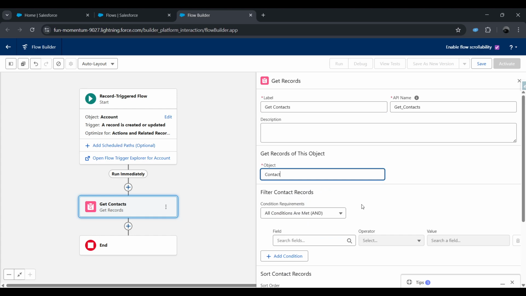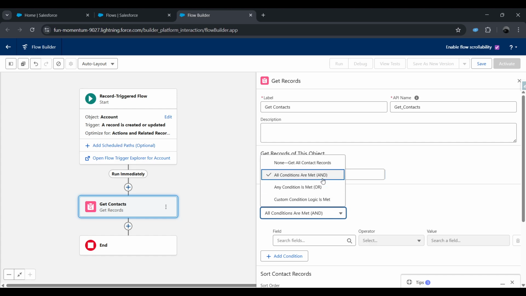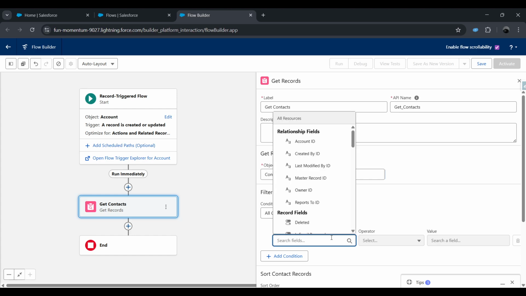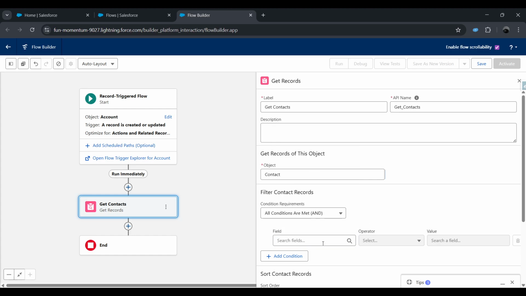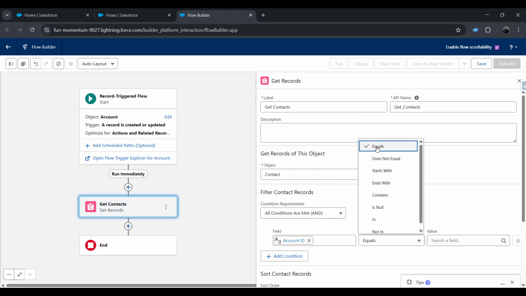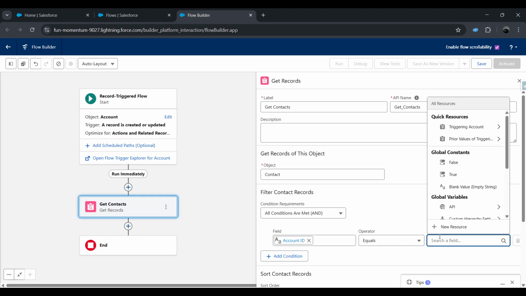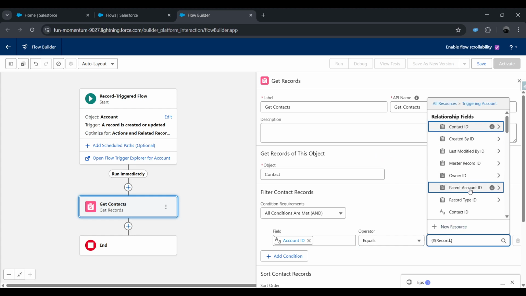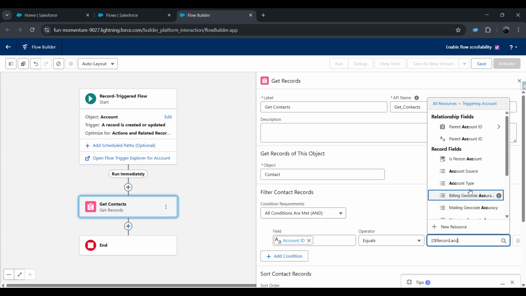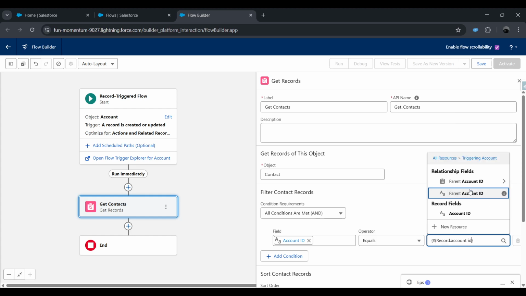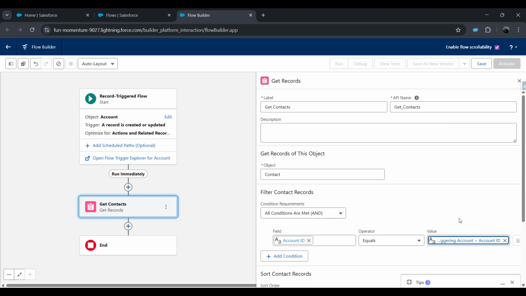Under Condition Requirements, select All Conditions Are Met (AND). This ensures that only contacts meeting all your criteria will be retrieved. Now you need to define the relationship between accounts and contacts. Set the field to Account ID, then choose Equals as your operator. For the value, this is important. Select Triggering Account, then select Account ID. This creates the link that tells Salesforce to only get contacts connected to the specific account that triggered the flow.